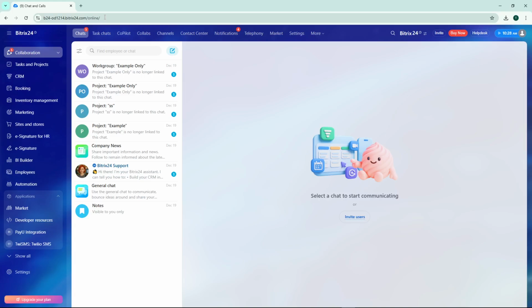First, open your browser and navigate to bitrix24.com. Once you're on the home page, you'll need to log in to your Bitrix24 account using your credentials. Make sure you have your username and password ready so you can access your workspace quickly. After logging in, you'll be directed to your Bitrix24 dashboard.